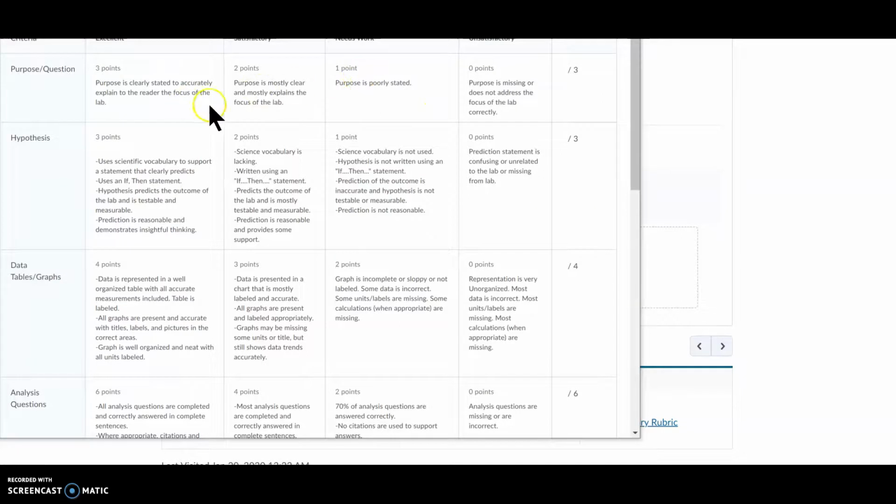And a lot of times I can leave feedback inside the rubric itself. So let's say you missed the purpose, so I might leave feedback here and say, hey, your purpose is missing from this lab report.